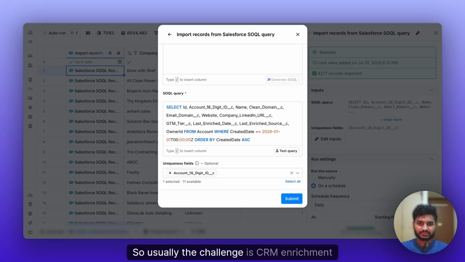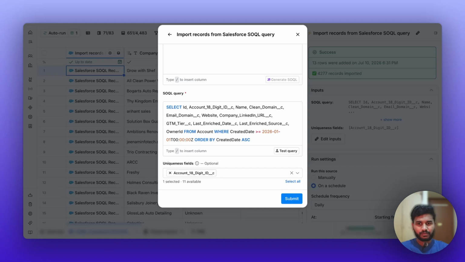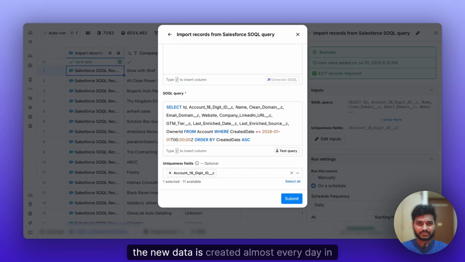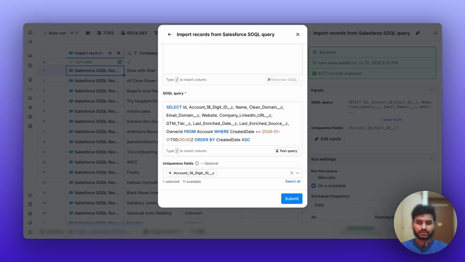So usually the challenge is CRM enrichment projects are often treated as a one-time project, but new data is created almost every day in Salesforce or your CRM, and without a continuous enrichment process, the data which is created almost becomes outdated immediately. So how is this system solving that? So we have two things here. One is accounts and contacts.